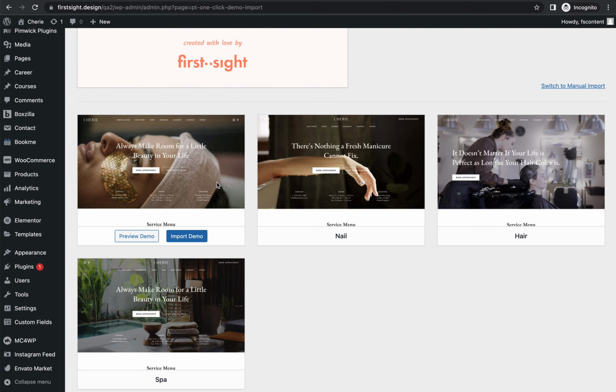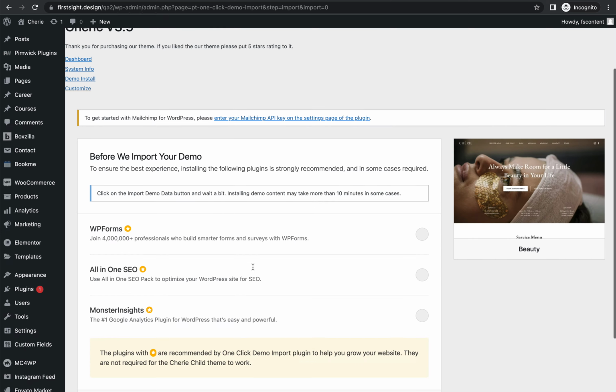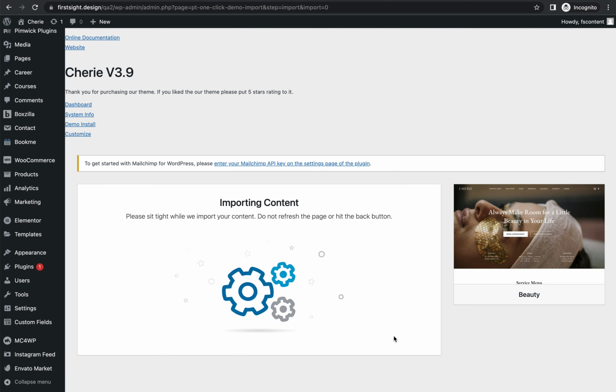And here you'll be able to select the demo you want to import. I want to import the first one, so I am clicking on Import Demo on this particular demo. Continue and import, and importing content process has started. So this may take up to 10 minutes. So please wait, don't close the website, and wait until the process is over.